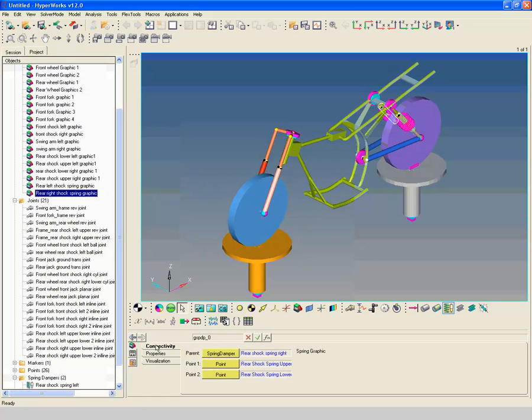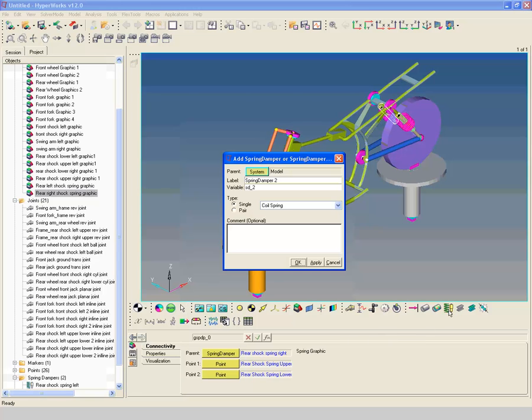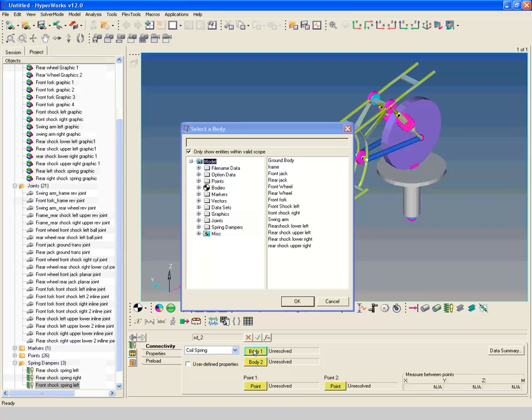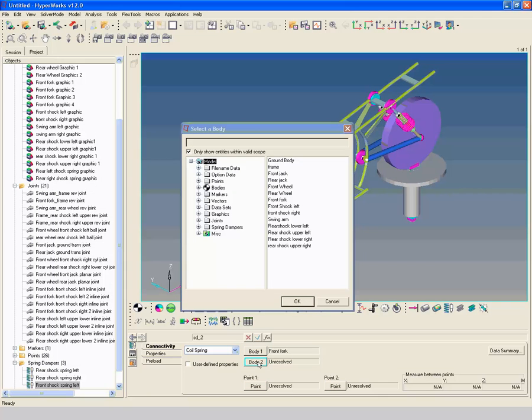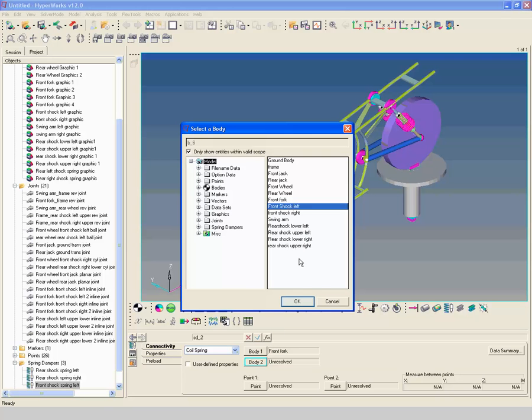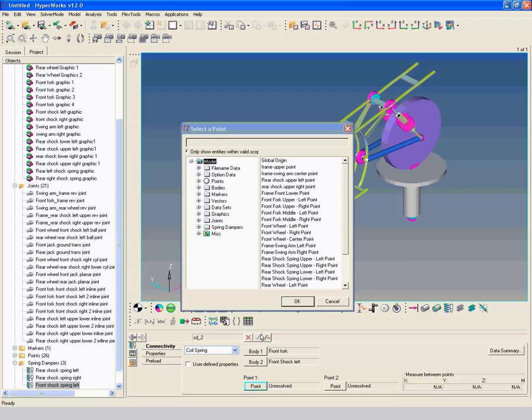Now, we will create springs for the front shocks. Create a spring with name, front shock spring left. Select front fork as body 1 and front shock left as body 2. Select front fork middle left point as point 1 and front wheel left point as point 2.